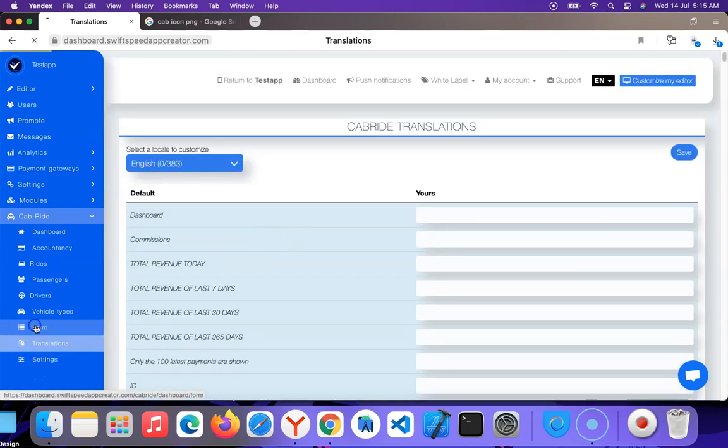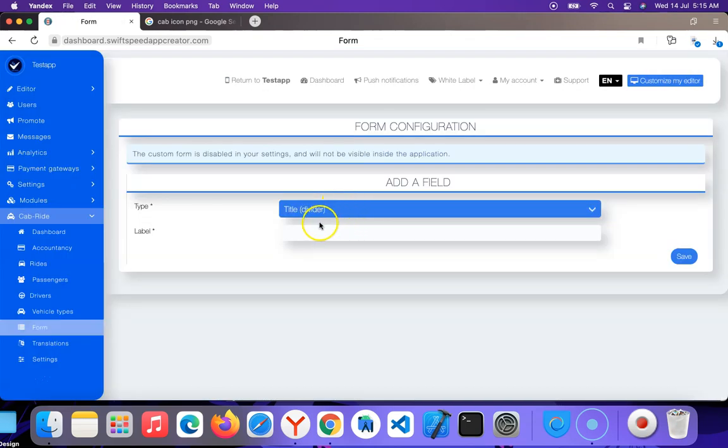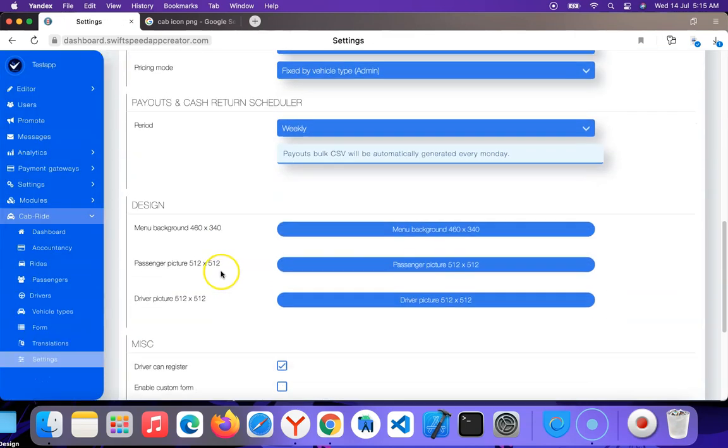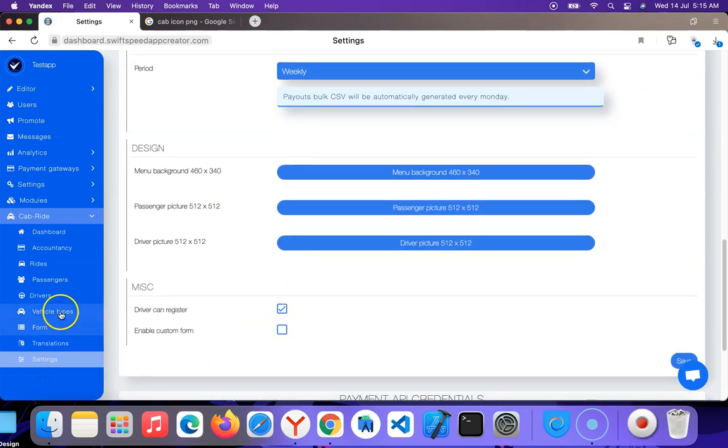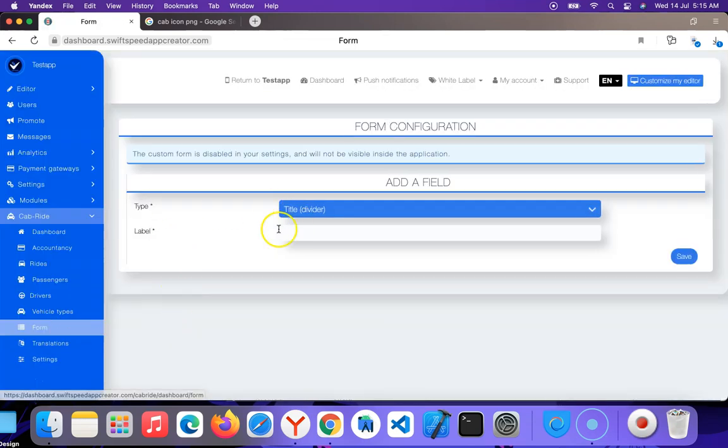Here on that form is if you want to ask additional information from the driver, you want to have additional information about the driver or anything, this is what this form is for. Remember I unchecked it under settings here, so I don't need to add any additional form because I won't be using it. So here is vehicle type.